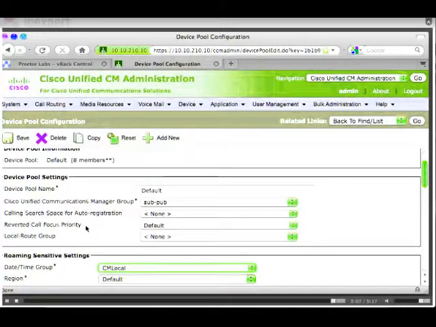So for any device pool that's going to have SIP phones, you're going to have the phone NTP reference assigned to the particular date time group.